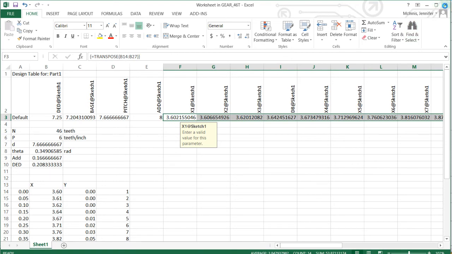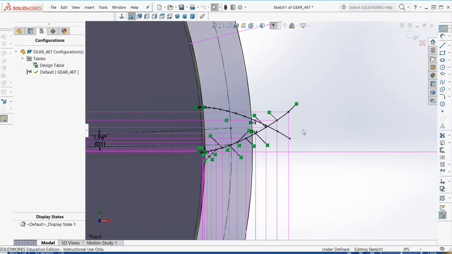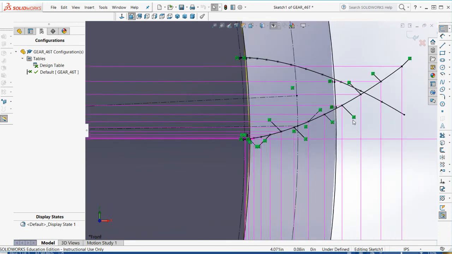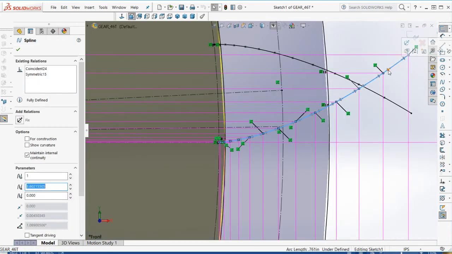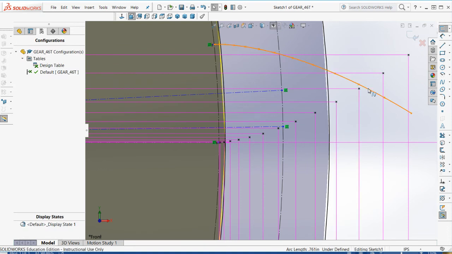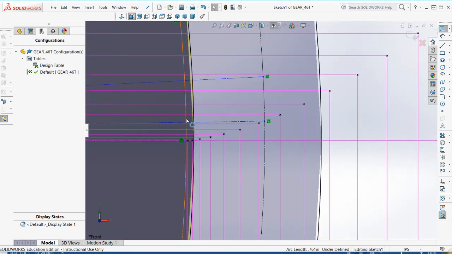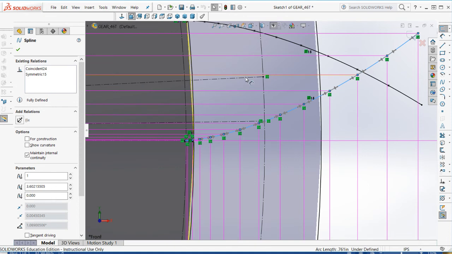And when you close out of this window, it should update all those points. And so what you would have is, let me see, if I take that out, let's take out my mirror as well. So you would have these points, and you would probably notice at that point that your base circle and your dedendum are in the wrong order. So now we're going to make that spline and mirror it.